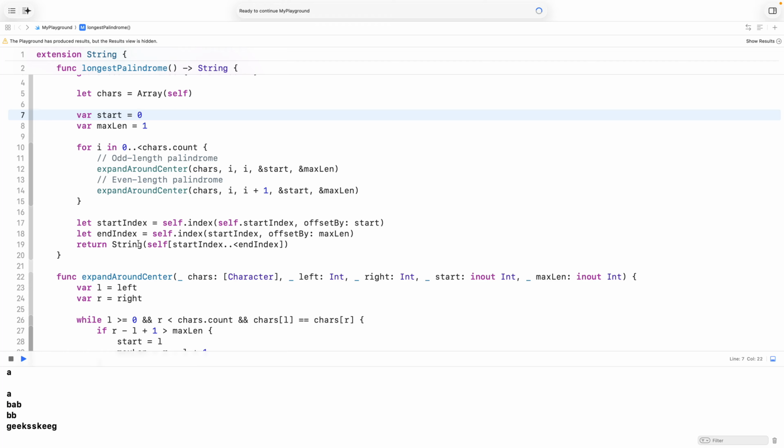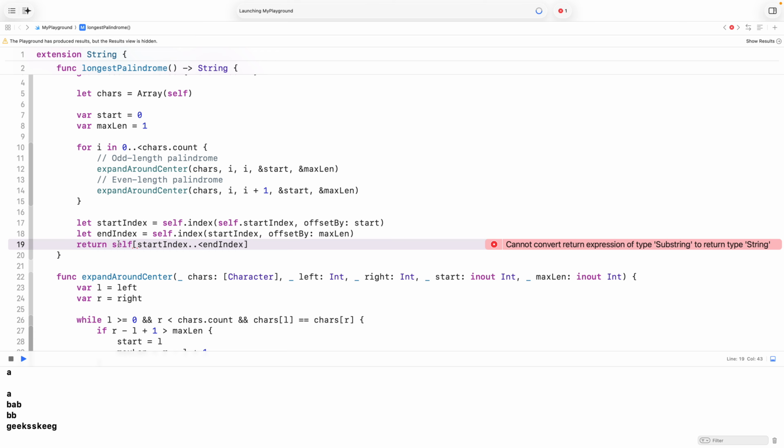Now, we construct a string. Why is that, I wonder? Why do we need this? Let's get rid of it. Why don't we just return R?